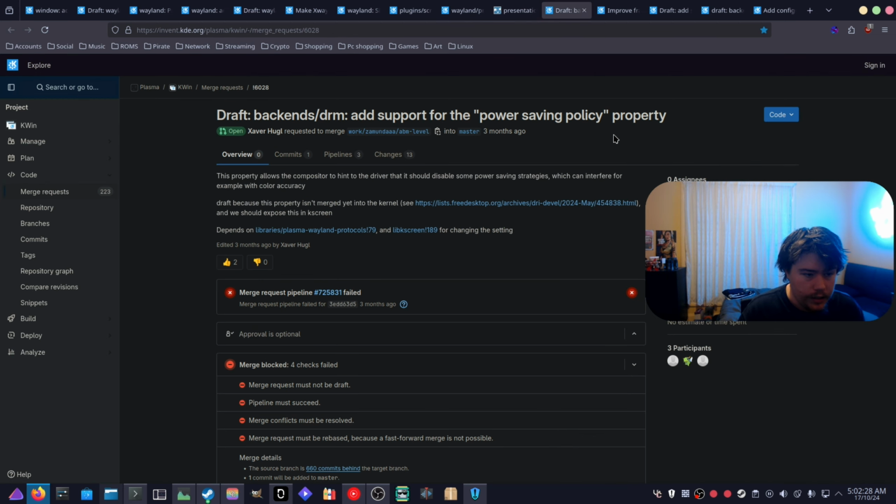Some other things, like DRM support for the power saving policy property. This property allows the compositor to hint the driver that it should disable some power saving strategies, which can interfere, for example, with color accuracy. Draft, because this property isn't merged yet into the kernel, so you have to wait for the kernel merge to happen before this can be merged, and we should expose this in KScreen. So that's pretty cool that they're going to implement and support a power saving property, so then things like color accuracy don't get mucked around with.